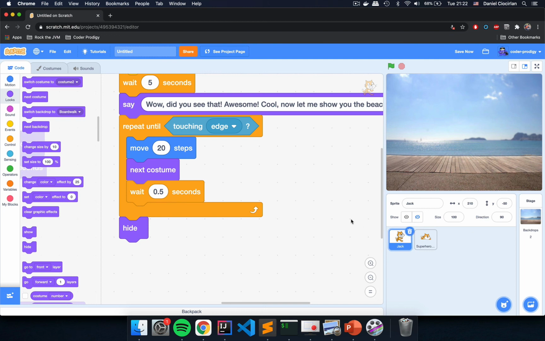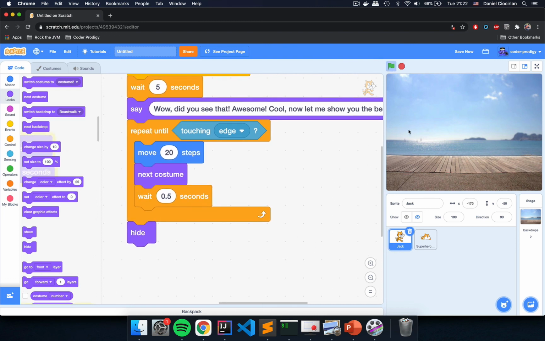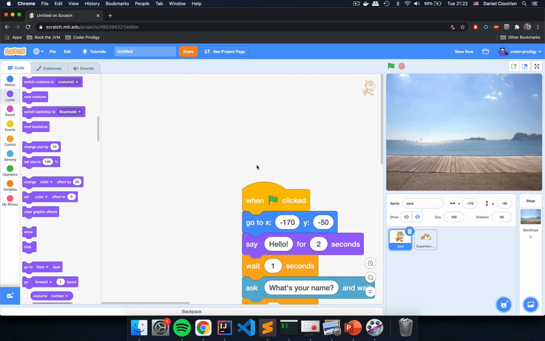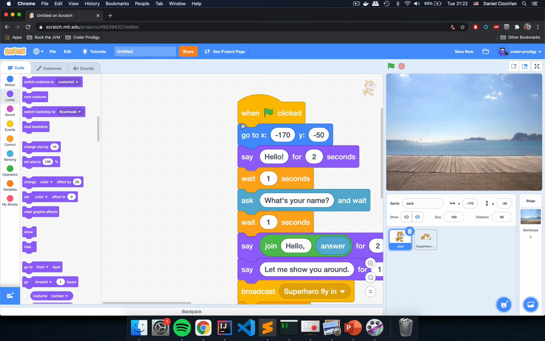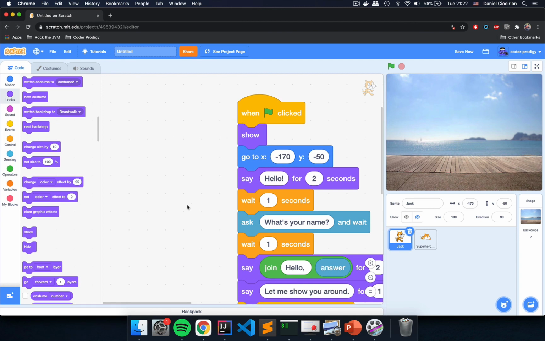Now, the only thing that we need to do right now is that at the beginning of the program, when we click the flag, we make sure that Jack is visible on the screen, because now we've hidden it, and the next time we start the program, notice that Jack will not be visible here on the stage. And so I'm going to say when the flag is clicked, the first block of code will be to show this character on the screen. So now when the flag is clicked, Jack will be visible and saying hello to us, and now our story is complete. So once more, let's do this one more time.